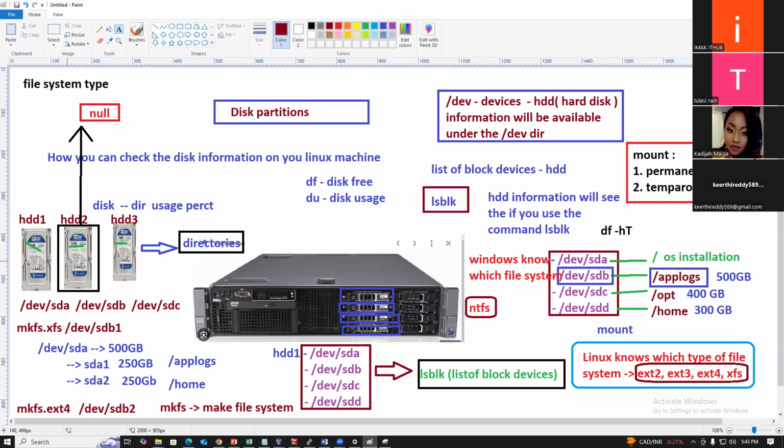So that's the reason. This is Windows compatible. We cannot use it in Linux. So based on that, by default they created a null format. If you want to use this hard disk on a Windows machine, you can convert it to NTFS. If you want to use this hard disk on a Linux machine, you need to convert it to ext2 format or XFS format. Now you understood? Okay. Understood, sir.